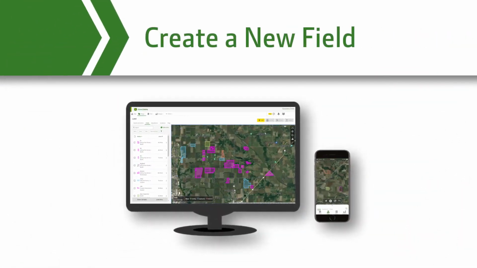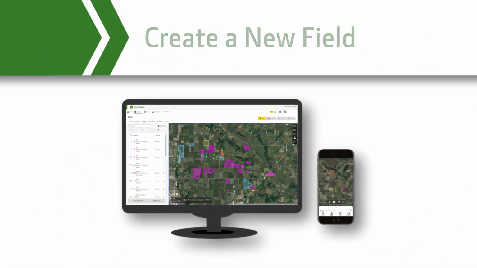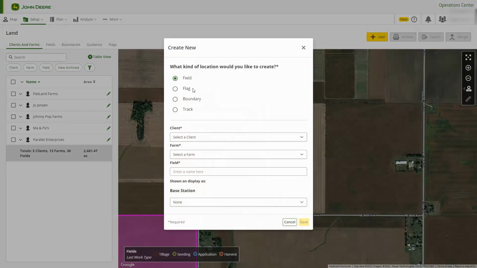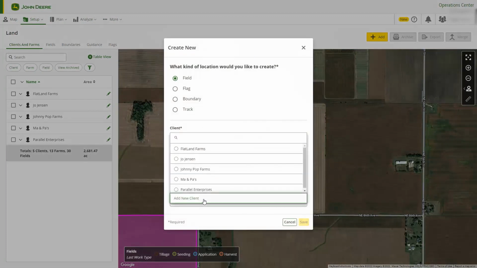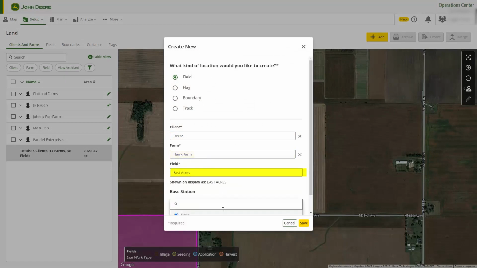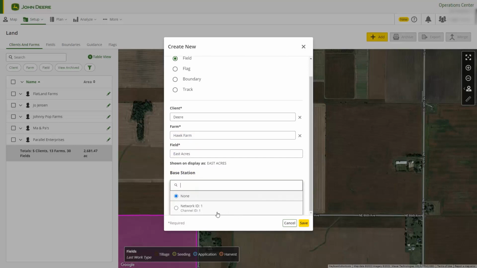Next, let's review how to create a new field. Select the Add button. This button will allow you to create many different items, including boundaries and flags. We need to make sure our field is associated to a client and farm, and in this case, we will create new ones. Be sure to give your field a unique name. If the field is associated with a base station, we can specify that here.